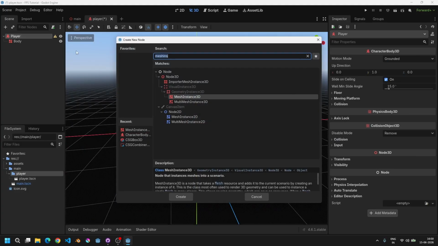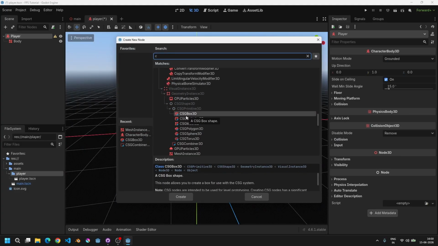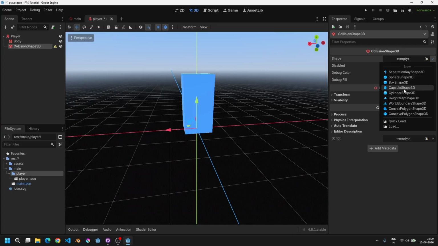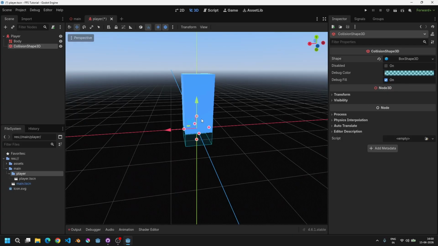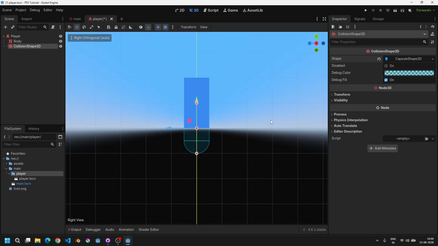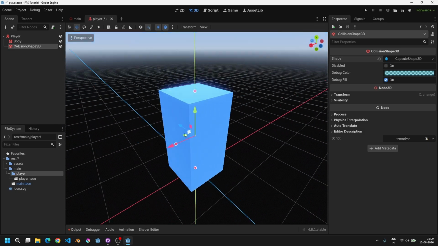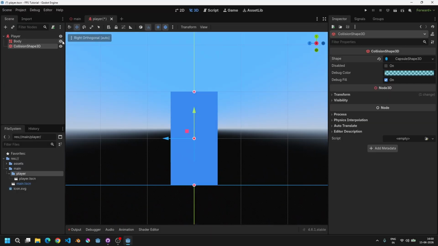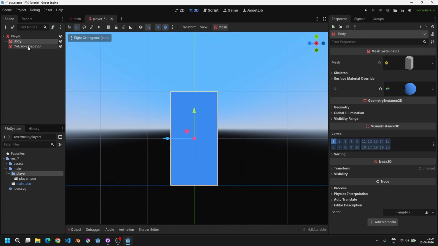So with this done, let's add a collision shape, and here I will use the same box shape, or maybe let's use the capsule shape, as this is much better suited. And we just have to move it. We don't have to change the size because it's by default 2 units long, or maybe I should say 2 meters.